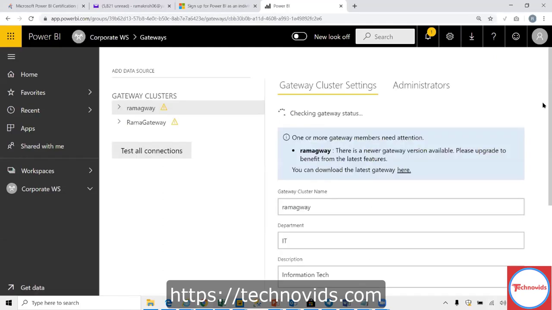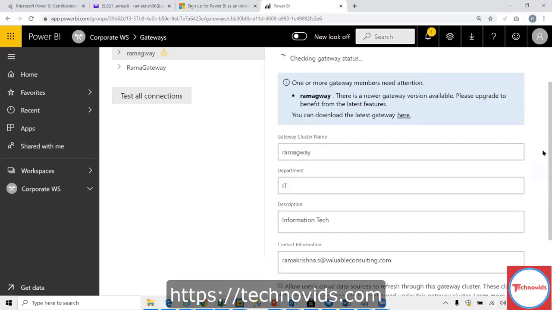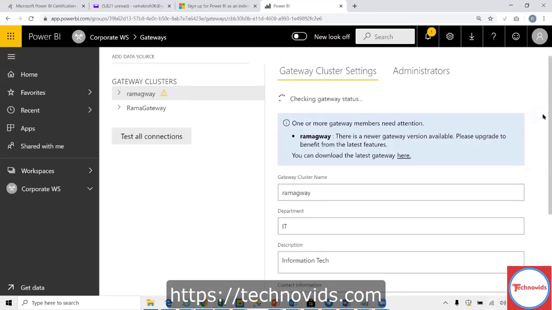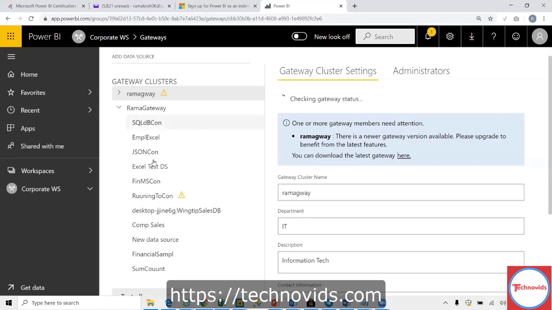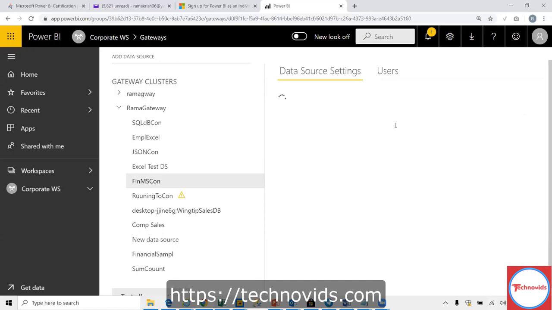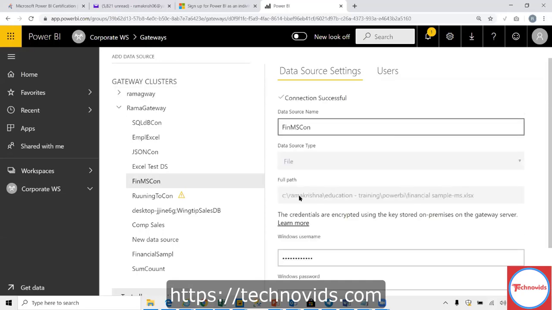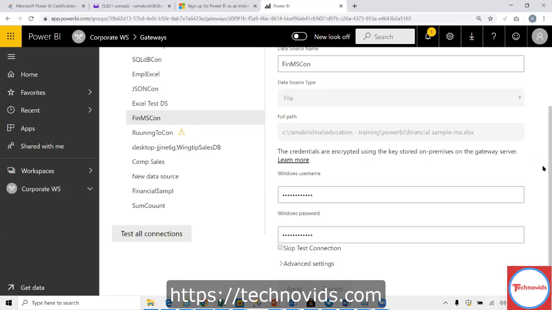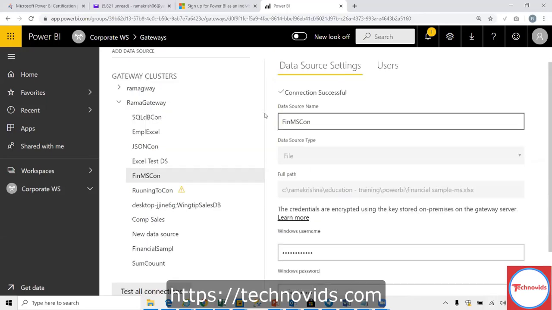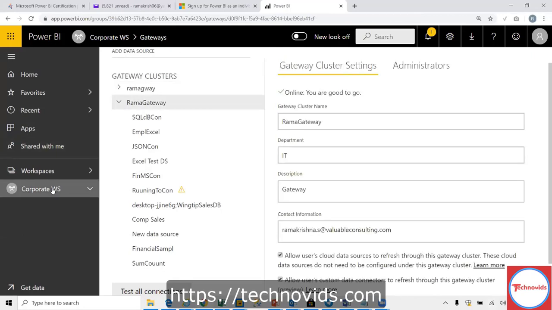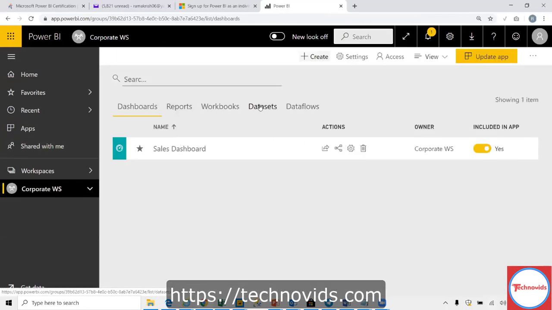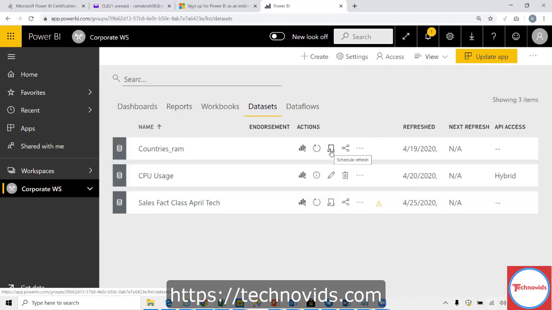So the gateway will be set up, and our data sources will also be set up. The data sources are like this, right? For example, that financial MS, which I have already set up for some other class. So I'm taking from this, see this one, this thing and all. I have set that up, and I am going to set up the refresh interval. That refresh is going to be set up under this data source, the data set basically.